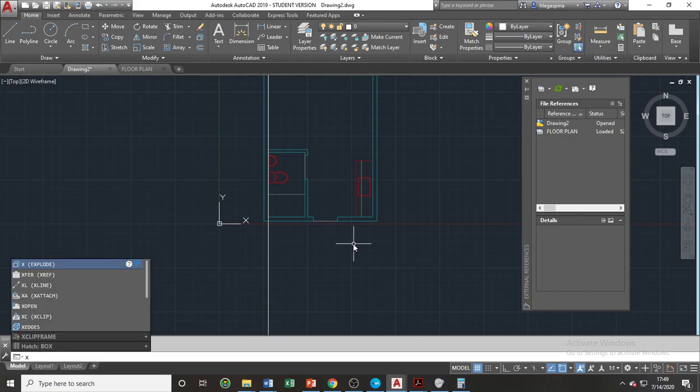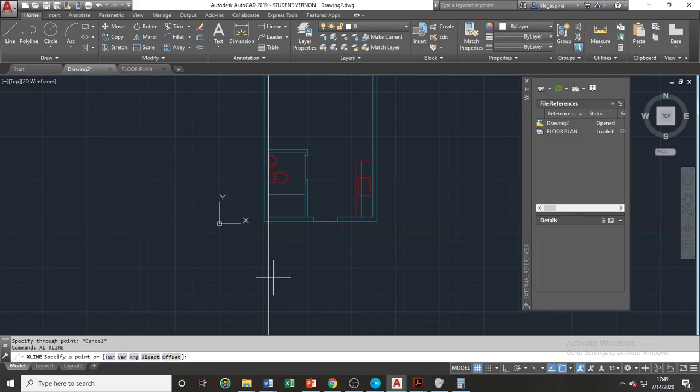Upon execution of the XL command, we have a choice if we prefer that our lines are all vertical or horizontal, or at a specific angle. Let's start first by creating vertical construction lines.